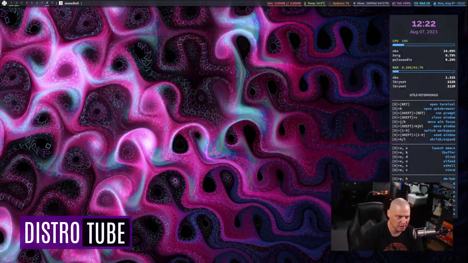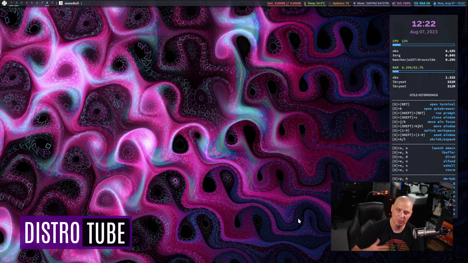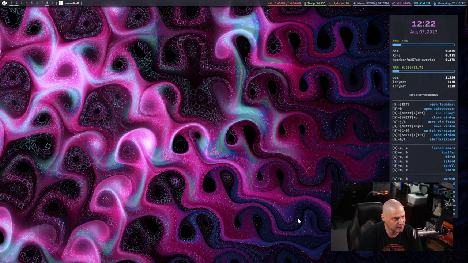In the last couple of years, my tiling window manager of choice has been XMonad. I've lived primarily in XMonad at least for the last couple of years, but recently I decided to go back to what is probably my second favorite tiling window manager of all time, and that's what we're looking at right now. This is Qtile.